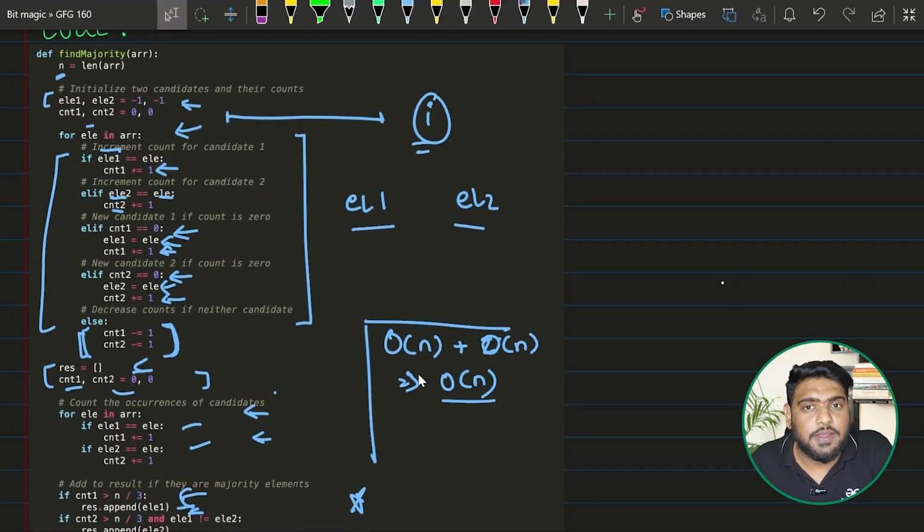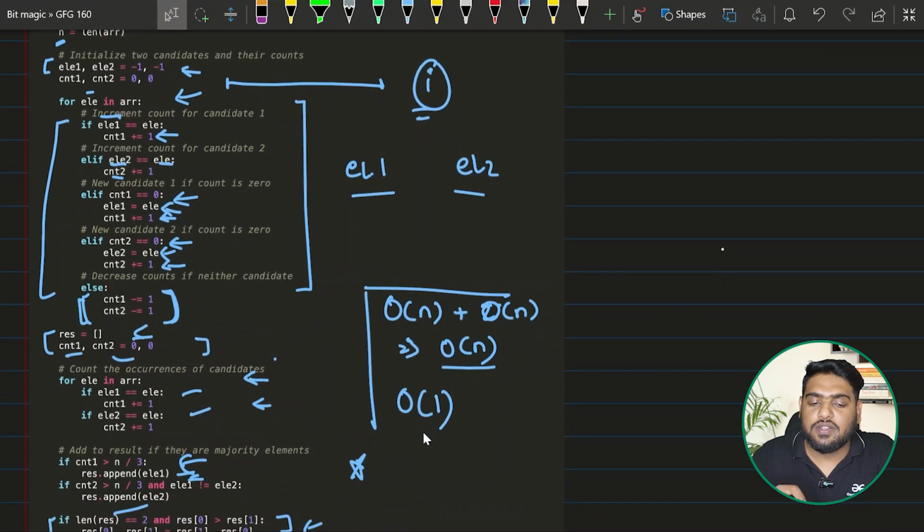Am I using extra space? We are using just the variables, which is not counted, correct? So the space complexity that I have for it is going to be order of 1. So I hope now this approach is completely clear to you. Let's quickly go to the coding window and try to run this program so that we can see if it is passing all of the test cases.